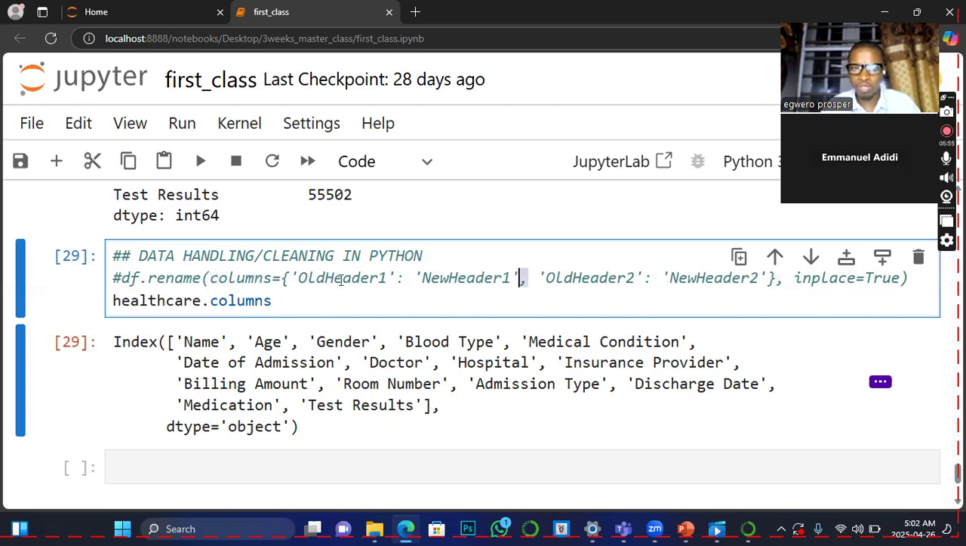So just take a note, just look at this section here. From here to here is where you point out the old name. For example, as we are going to change blood type to BT. So you first of all call out the old name, and then you add column. This is just like a dictionary.